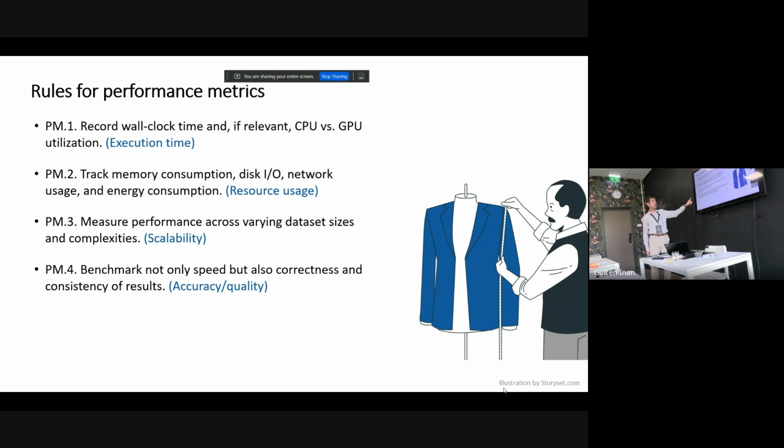And it is also very important to check not only the timing, but also the correctness and the consistency of the results. So sometimes it looks like you get the results, but the results are not correct. And if you don't do the test, then basically your benchmarking is also not correct.